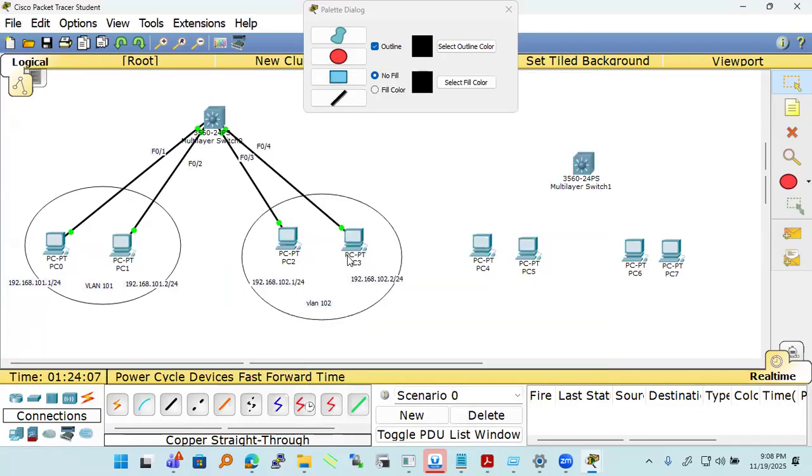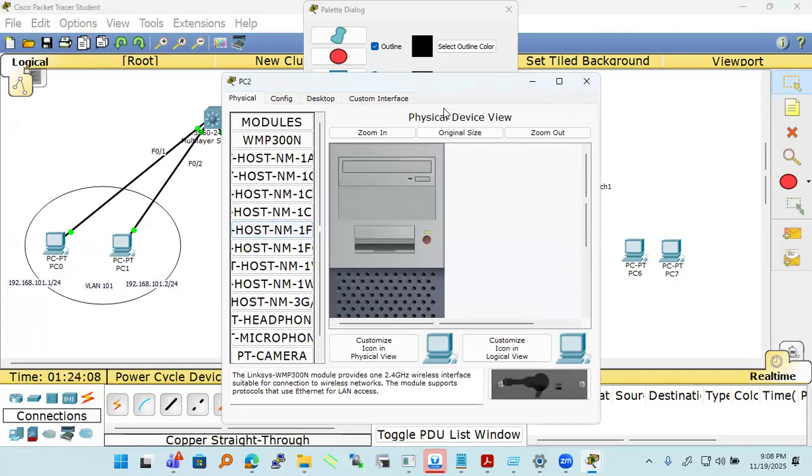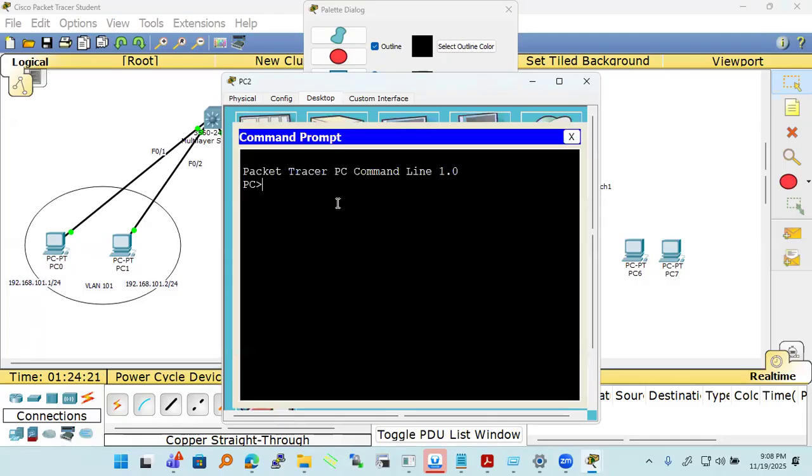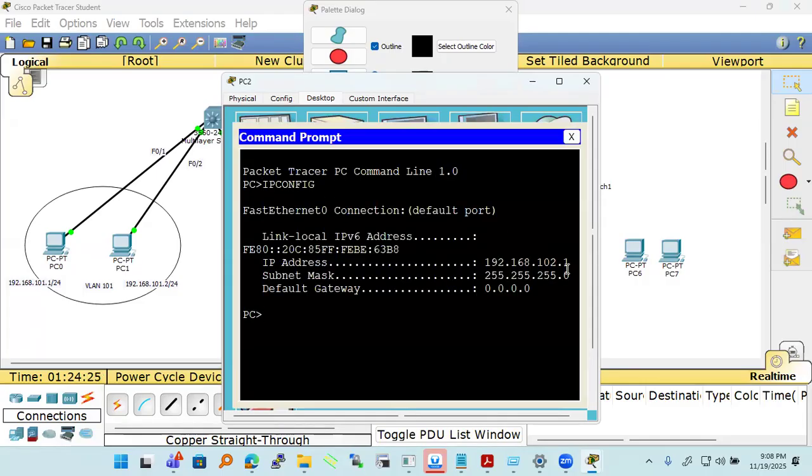Let's say I'm giving PC2, the next computer, desktop, IP configuration. Let's say this is 102.1. Now I have a PC in VLAN 102 with IP 102.1. I ping 192.168.101.1. Why can I not ping? Because they are in different VLANs.